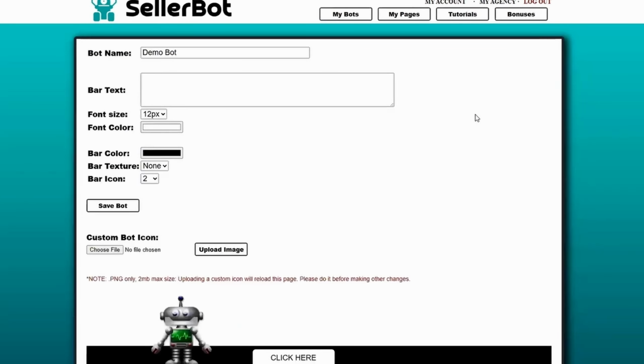And you can see all the settings here that are involved in this bot. There's a ton of them. So the first thing it's going to ask you is the bot name. We've already entered that. We're going to leave that the way we want. It's going to ask you for the bot text. So there's a little bar down here that grabs people's attention. You can see our bot icon there. It's one of the default ones. We've got to enter in some text there to grab people's attention.